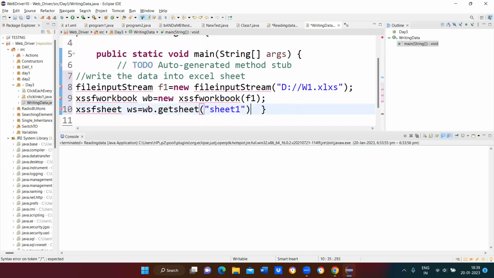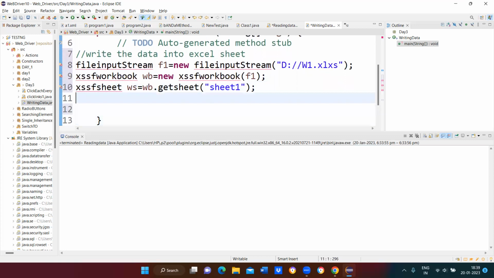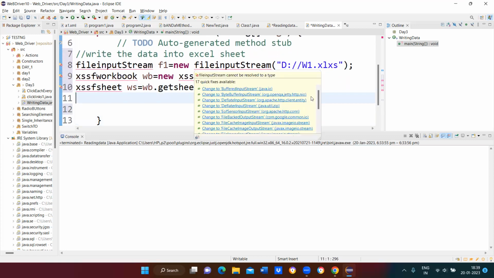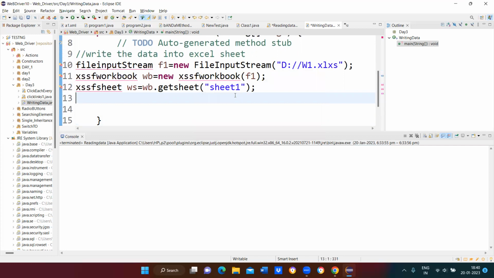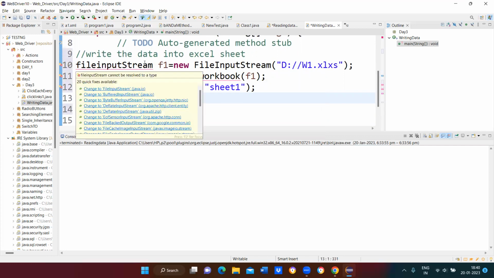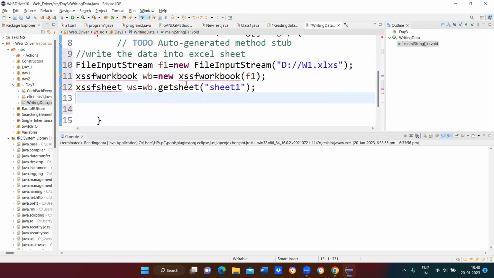Now after that, you don't need to use any conditions here. You are just going to enter the value, that's all. You don't need to check conditions for that. So change it to FileInputStream. Now similarly change it to FileInputStream, java.io. Now XSSFWorkbook.